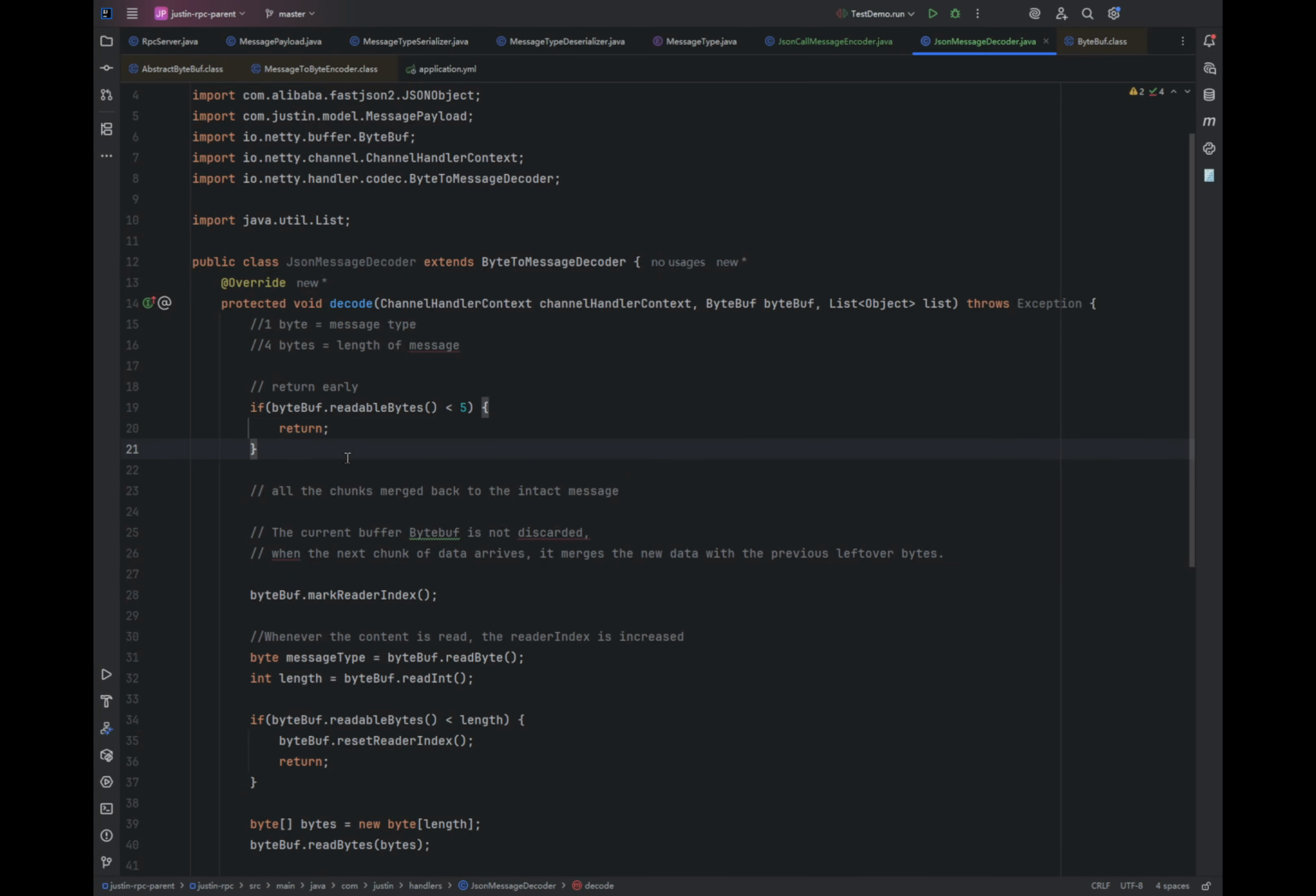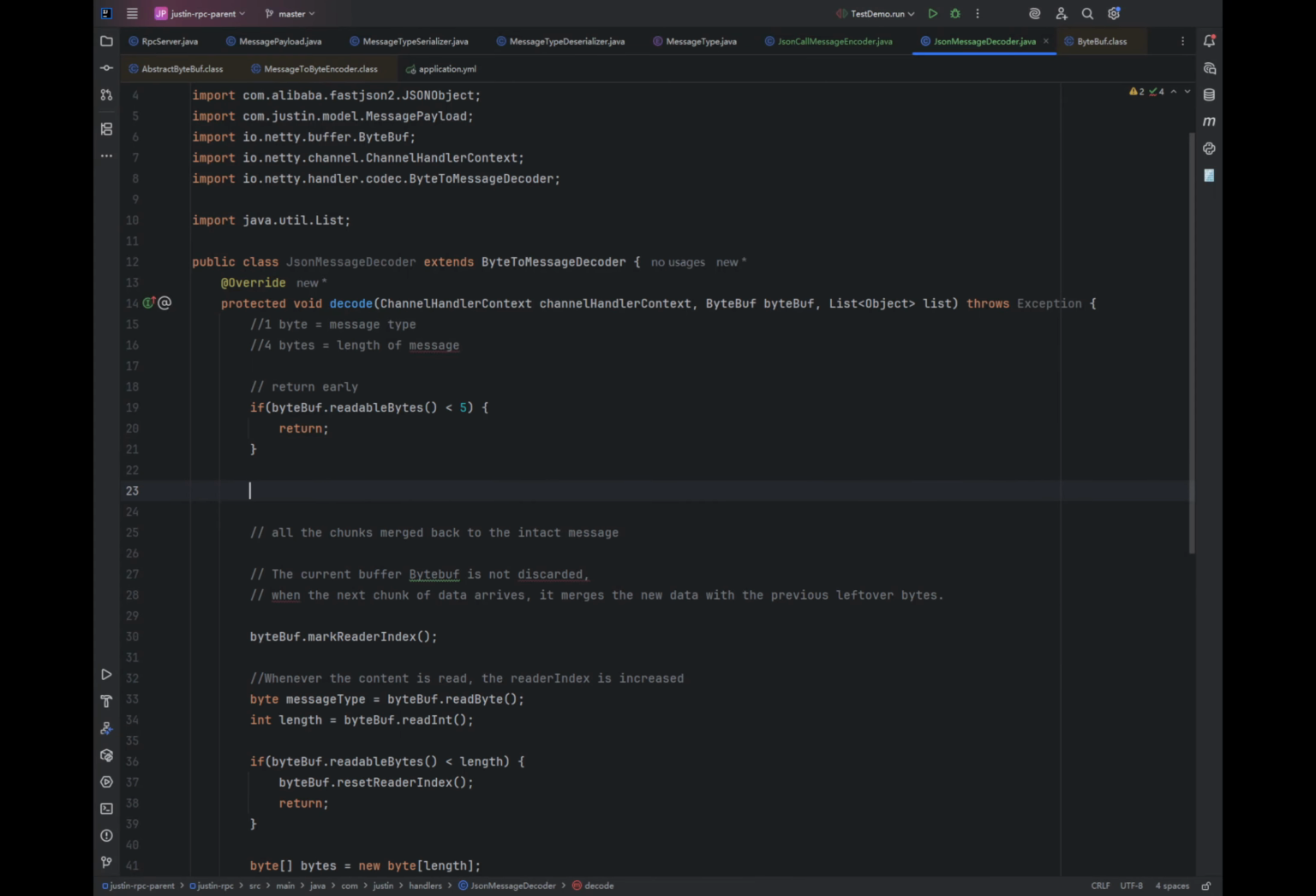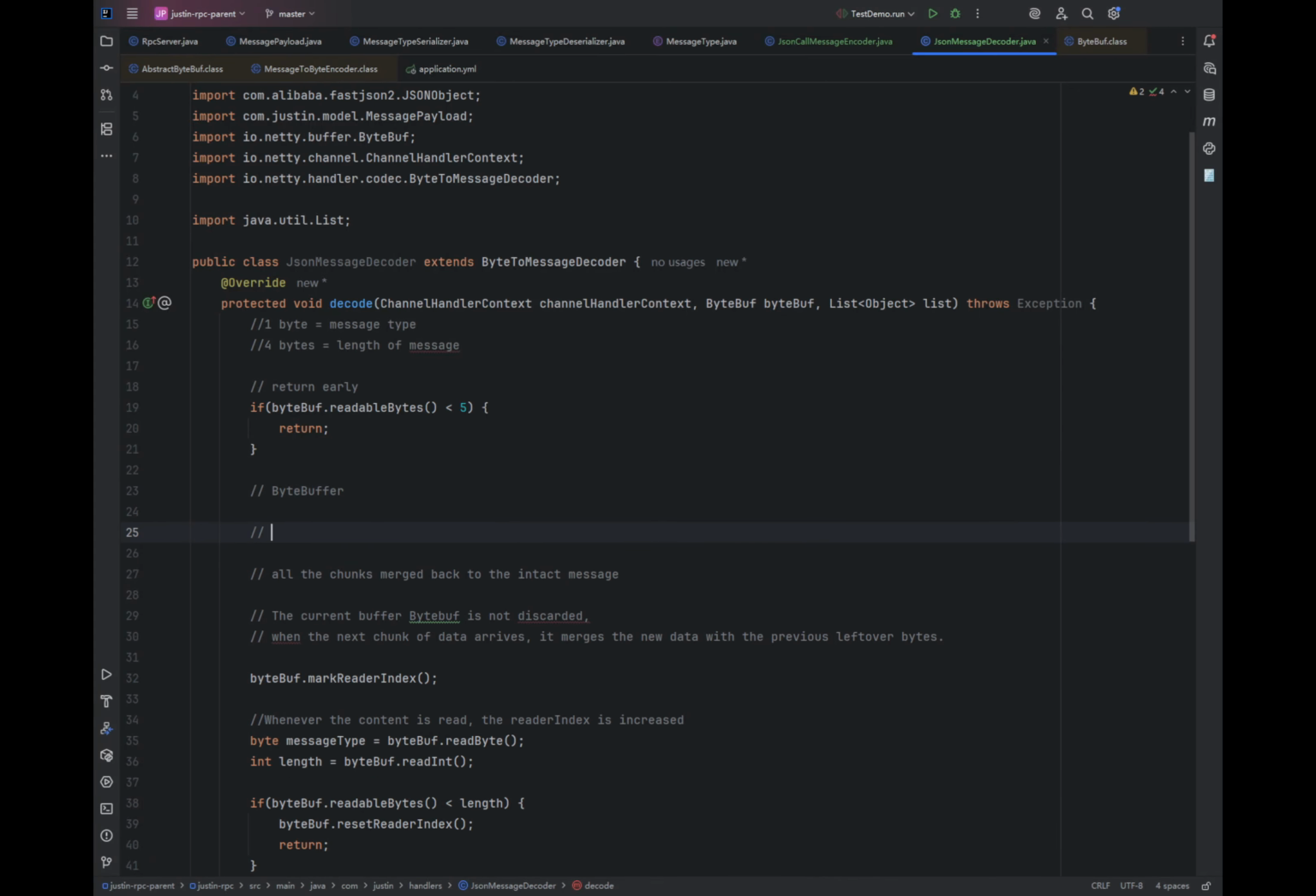Alright, so some people might ask what the ByteBuf, or the ByteBuffer, is. ByteBuffer is a memory, and there are two types of ByteBuffer. The first is the heap ByteBuffer. The heap ByteBuffer is allocated inside the JVM heap memory, so the JVM allocates the memory.